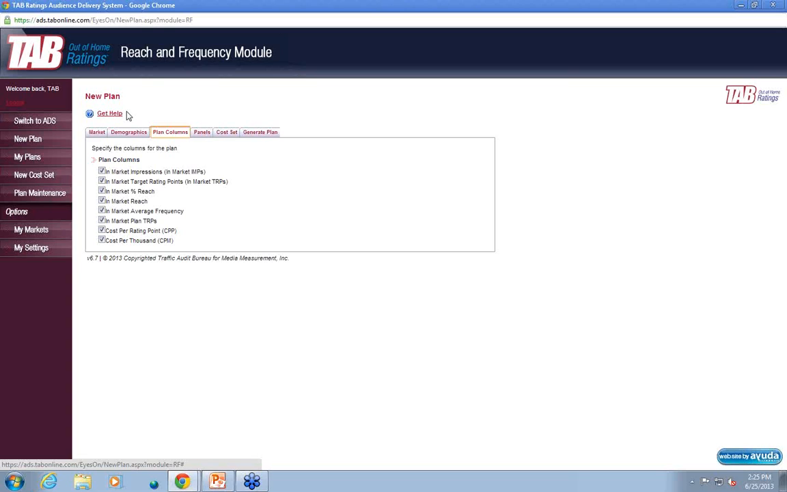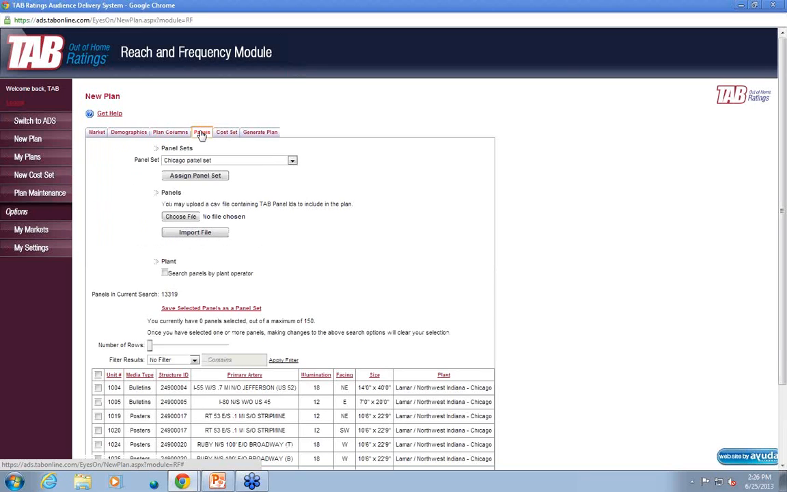So for the purpose of this demonstration, I'm going to include all these plan columns so we can see the information that comes out at the end. So having selected our market and demographics, you now have to select which panels you want to include in your plan. There's 4 different ways that you can put together a panel set.